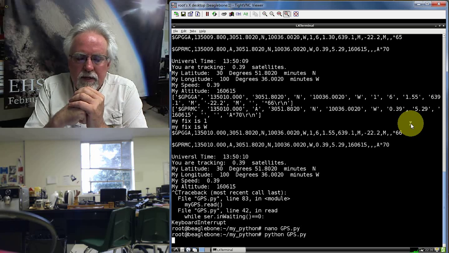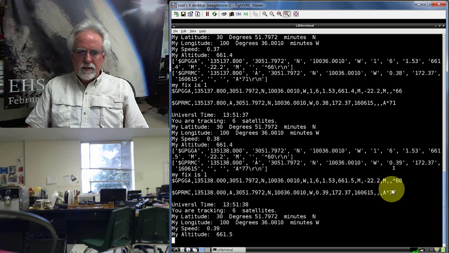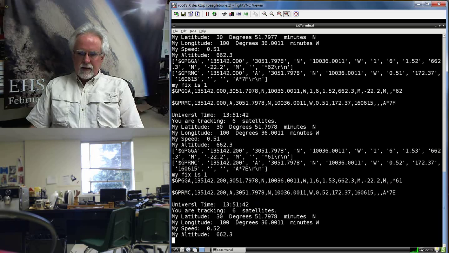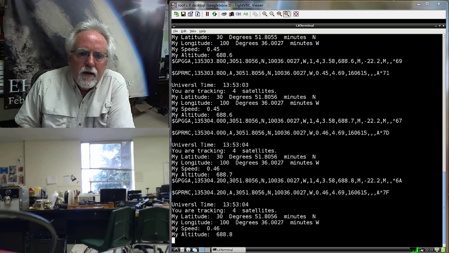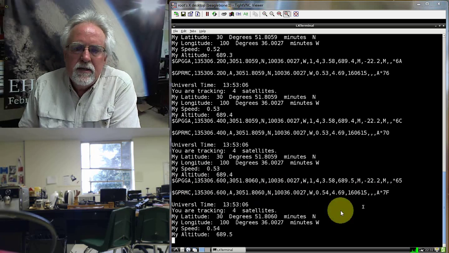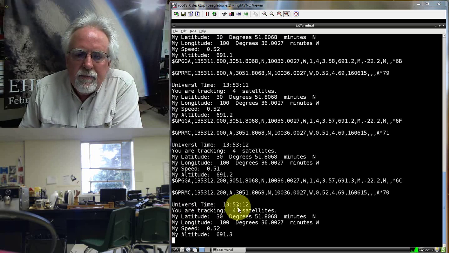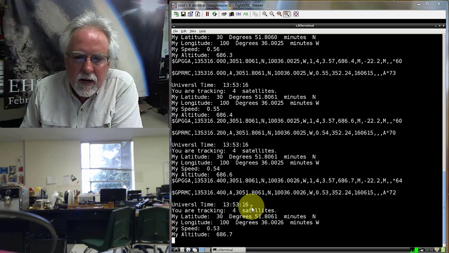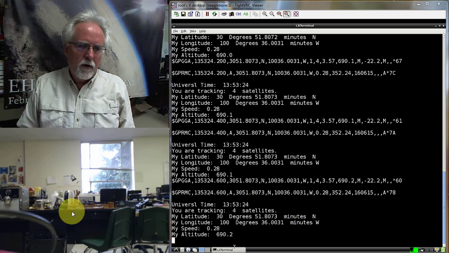Okay, we are initializing. We are initialized, and let's see what we have here. We have two NMEA sentences, and all right, I believe this is working. Let's look at this. So we're printing out the two NMEA sentences, and you see that we do have a fix. We do have data. Then we come down here. We see universal time, 13 hours, 53 minutes and 13 seconds. That looks right, exactly right. Then we come down. It says we're tracking four satellites. Not bad, not bad, given that I'm just sitting over here pointing out the window.